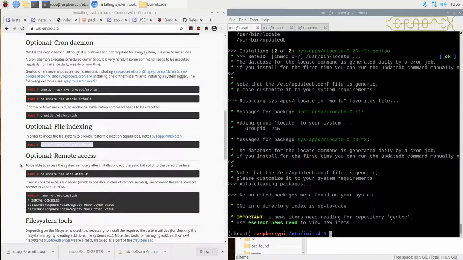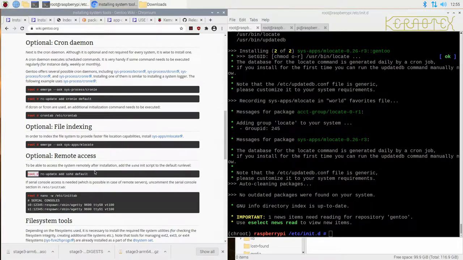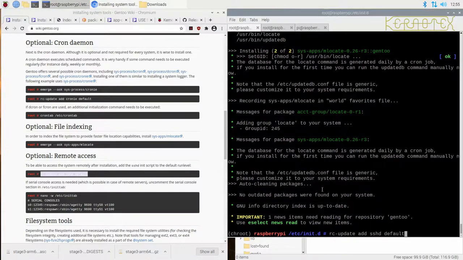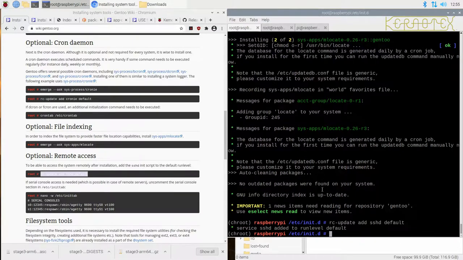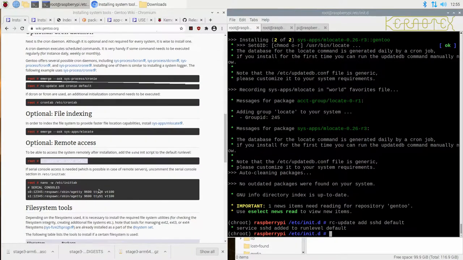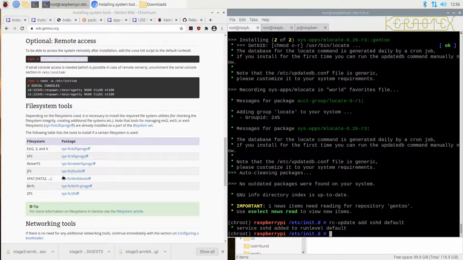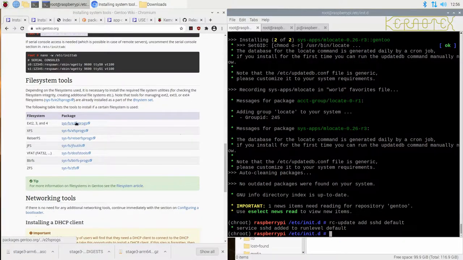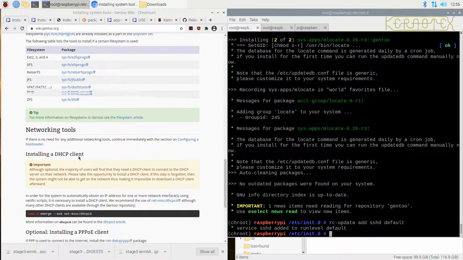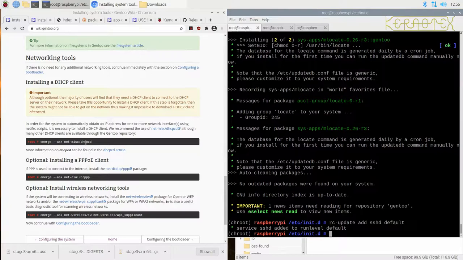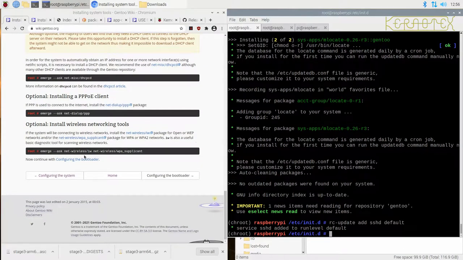This is worth having if you want to access your Raspberry Pi remotely. SSH is already installed, the daemon's already installed, but adding that to the boot time scripts means that the daemon will be activated, ready and waiting to take any connections. That's done. There's a bit there about serial consoles if you need that, or other file system tools. The default one, e2fsprogs, will already be installed, but the other ones will be optional. There's a bit there about a DHCP client, if that's necessary, and some wireless tools.